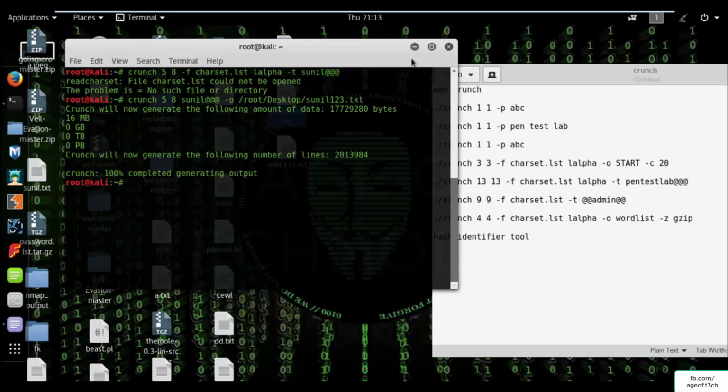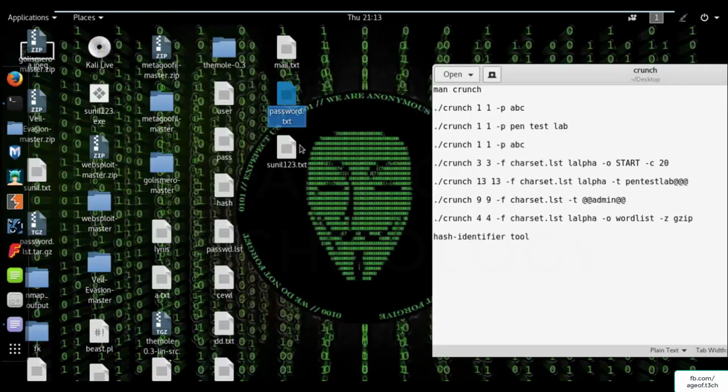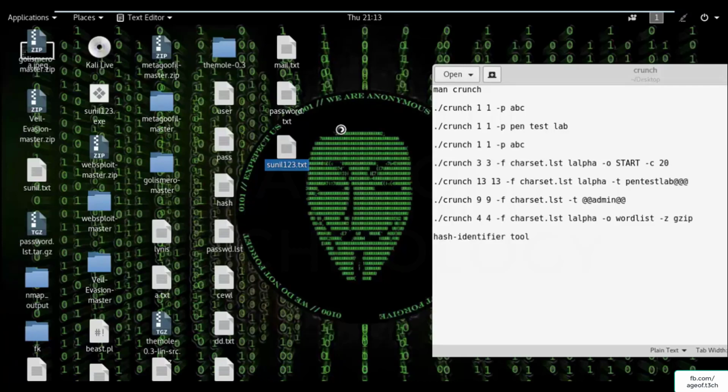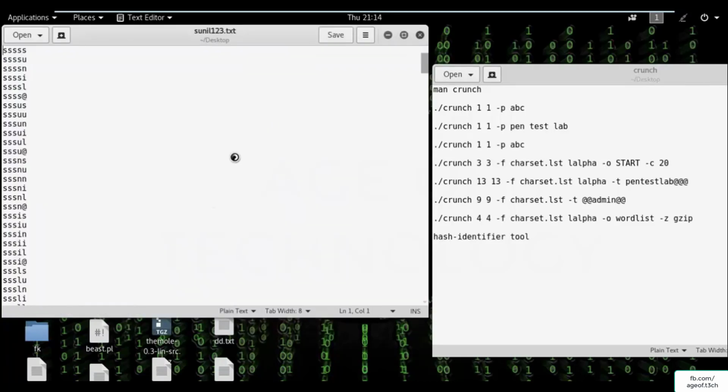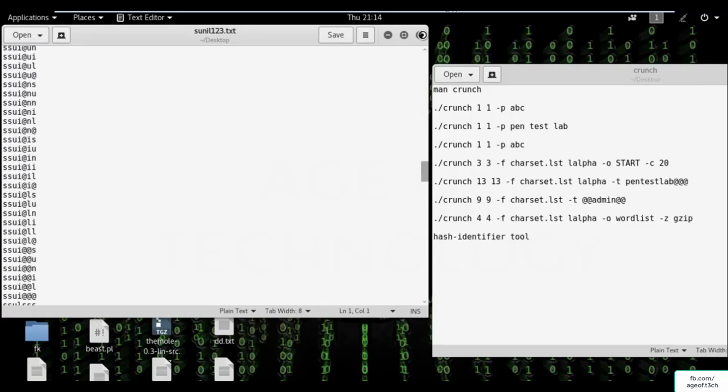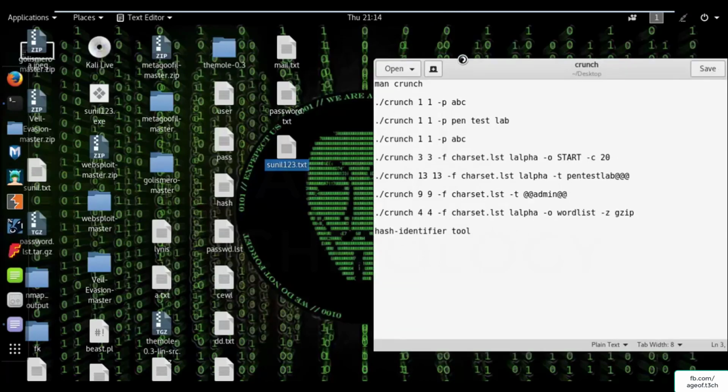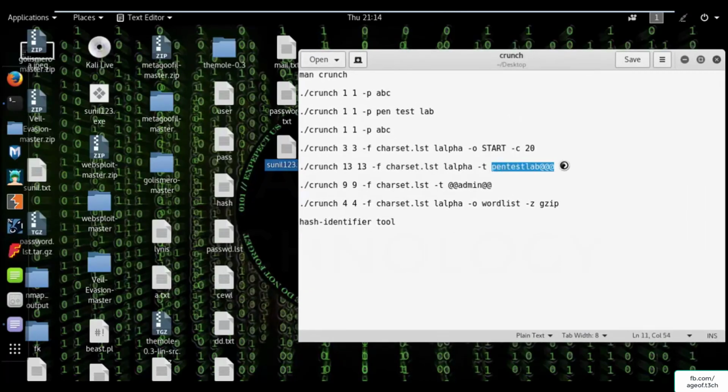We have found it or not, sunil123.txt. Let's open it. You can see here, these are the words. You can see 20 lakh words. So let's close it. So that's how you can create. Here you can see that this is pentest lab, meaning these characters you know from the password, but the last ones you don't know, so you can type @ so that it will take random characters at the end and will take the initial characters pentest lab. Fine, let's create one more time.